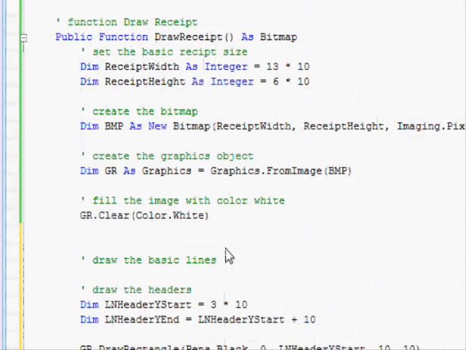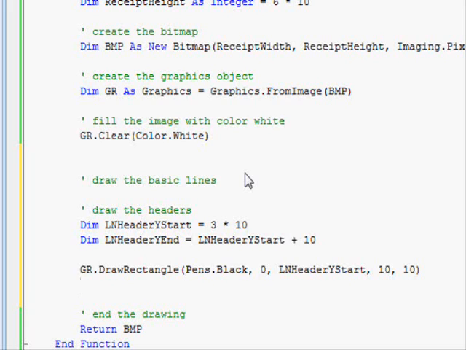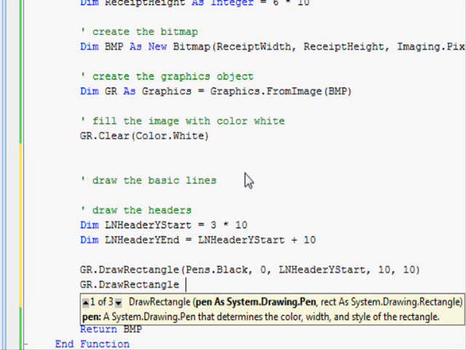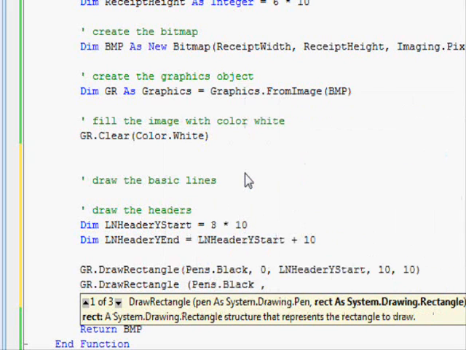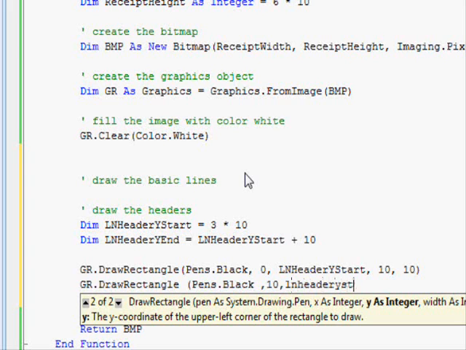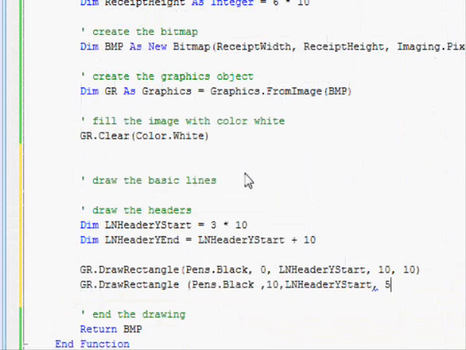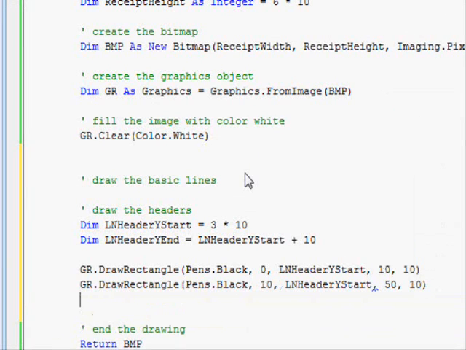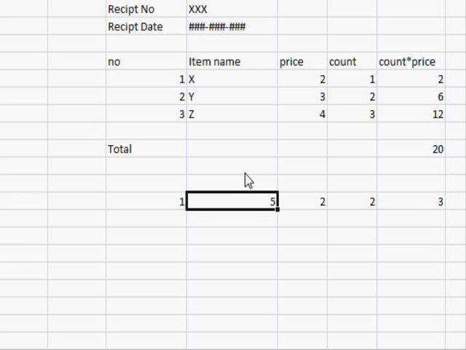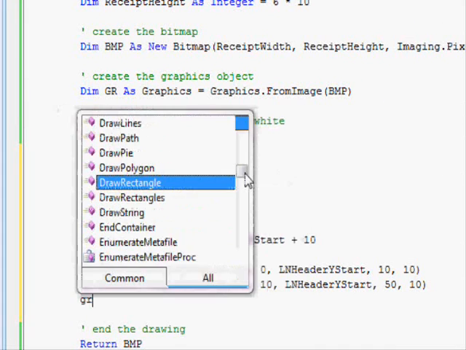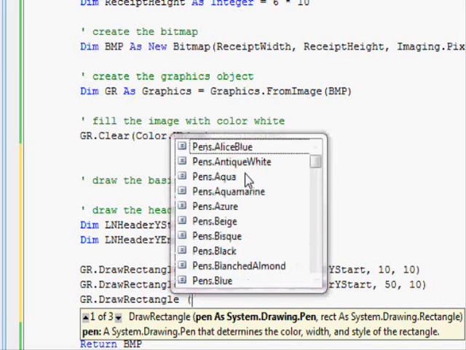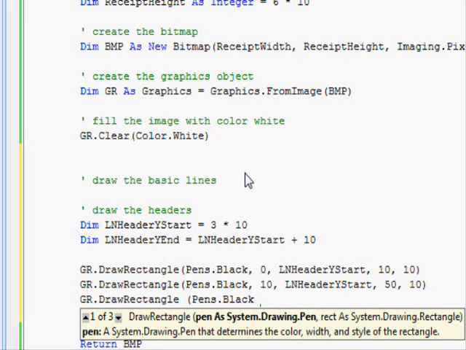The next cell is 5 units. Again, gr draw rectangle. This is gonna be black. We're gonna continue. We're gonna start from 10. Line header y start, followed by what, 50 units with the height of 10, and the price 2 units, counts 2 units. Gr dot draw rectangle is gonna be black.